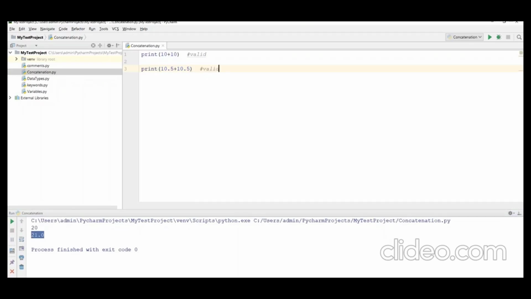Here we need to understand that we can concatenate two of the same format. Suppose two integers we can concat, two floats we can concat, two strings we can concat, or two booleans we can concat. But other types we cannot concat. Let's see what are valid things and what are invalid things. Here I have concatenated two decimal numbers, so this is valid.